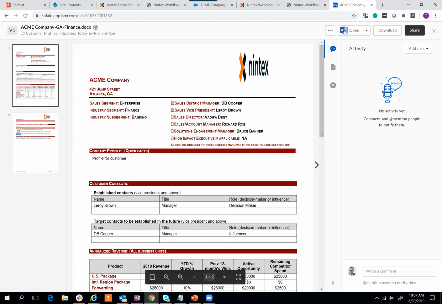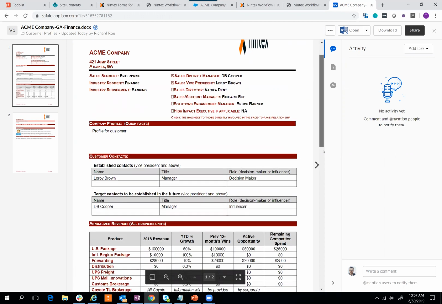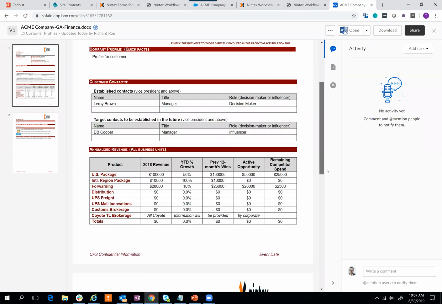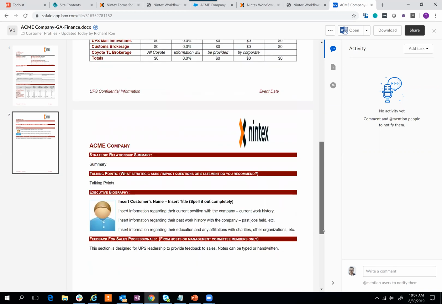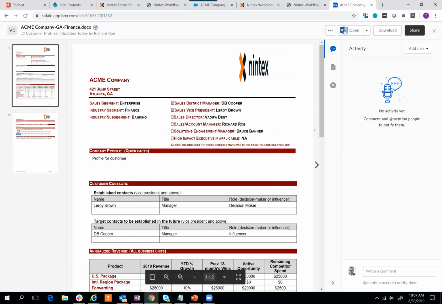Check boxes here for who the individuals were. And then further down in here, the revenue target information, contacts, all this stuff has been automatically populated like a mail merge. And we even put the customer's logo up here in the top right-hand corner. So super helpful for that.